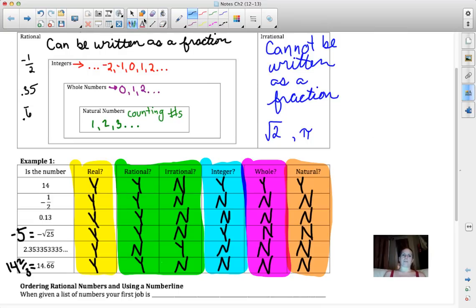Remember the idea of splitting into rationals and irrationals, and then taking the rational numbers and splitting them even smaller into the ones we use the most often: integers, whole numbers, and natural numbers.